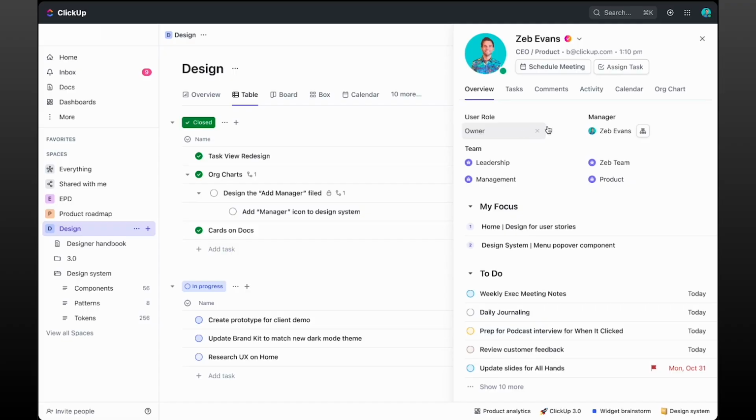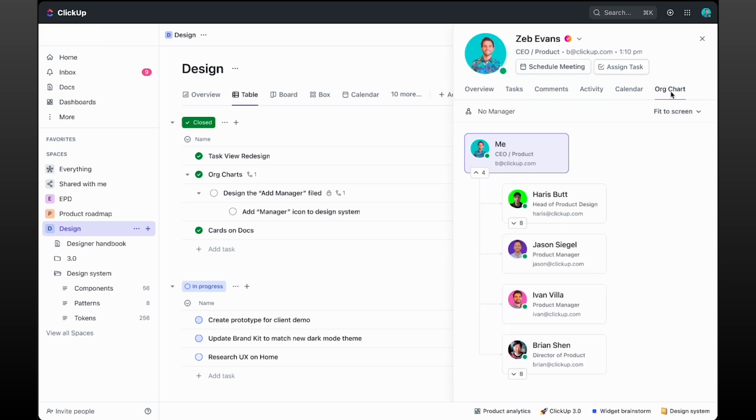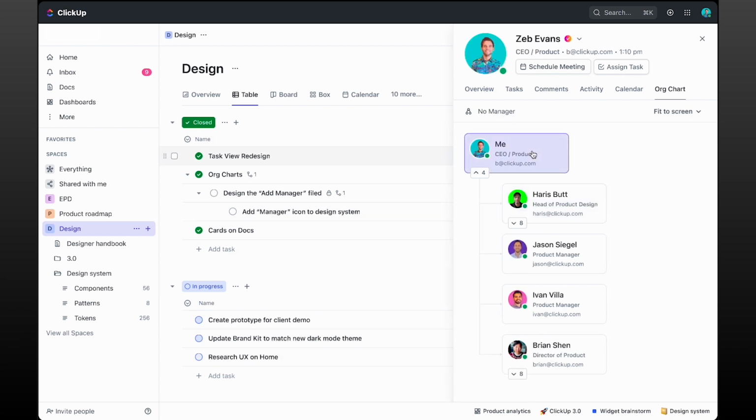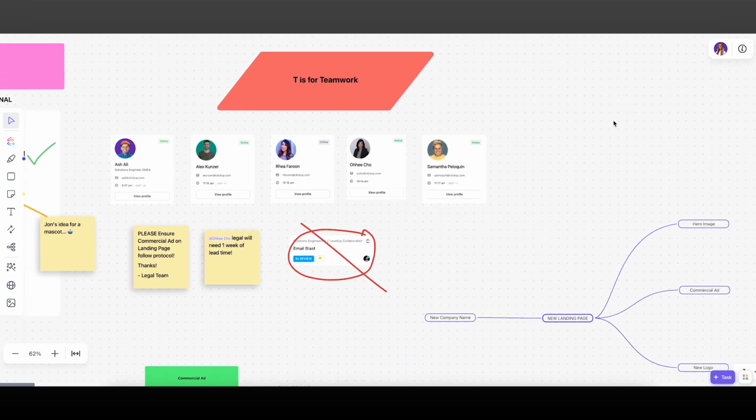As your company expands and you begin to see unfamiliar faces, it's important that you have a way to learn more about your growing team. In ClickUp 3.0, we're introducing org charts to everyone's profile so that you not only know what someone does and what team they're on, but also who they report to and who reports to them. And hey, while we were at it, we decided to put these people cards on whiteboards as well.